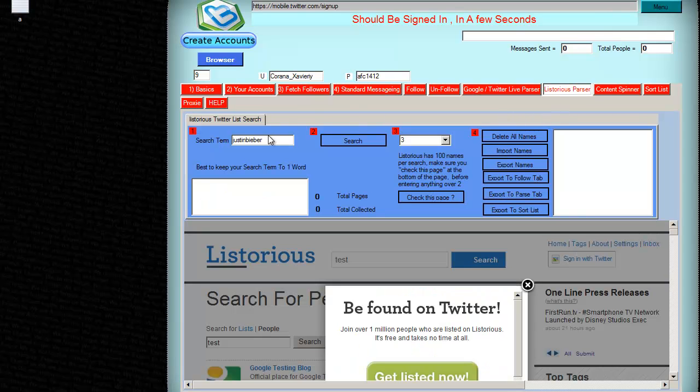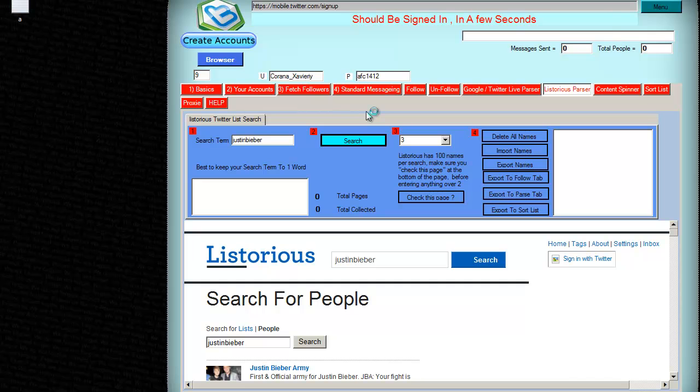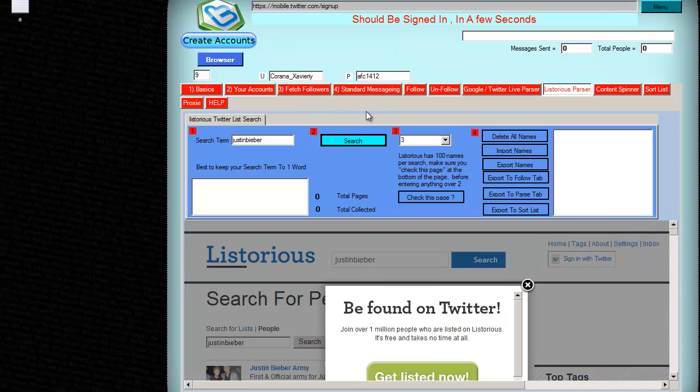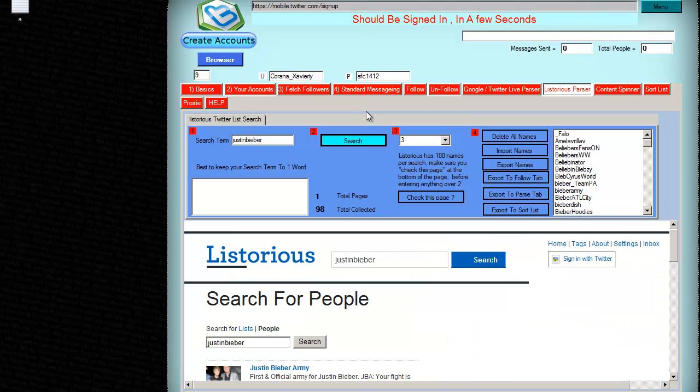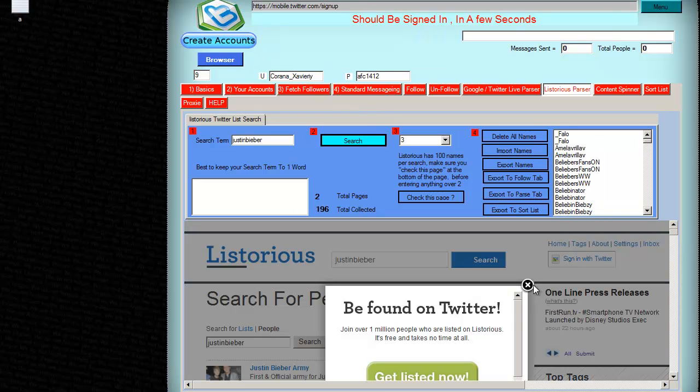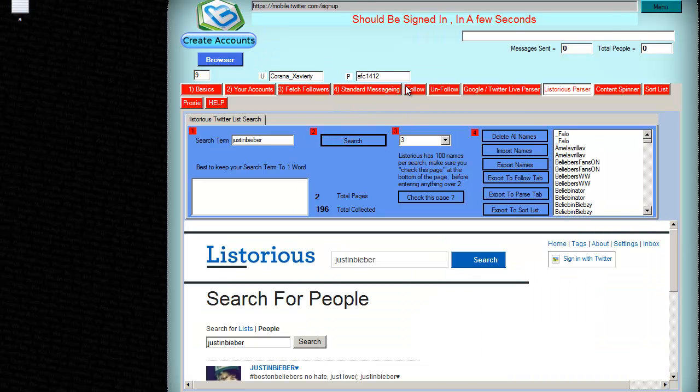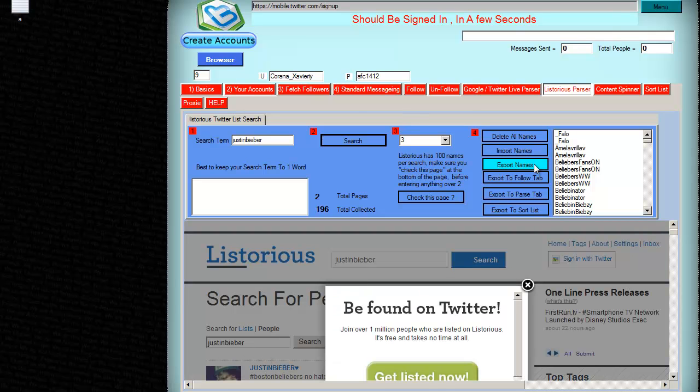Oh, this basically does the same exact thing. This just uses another site. It doesn't use Twitter or Google, but it does the same thing. As you see, it's searching for Justin Bieber. Over here, tons of accounts.